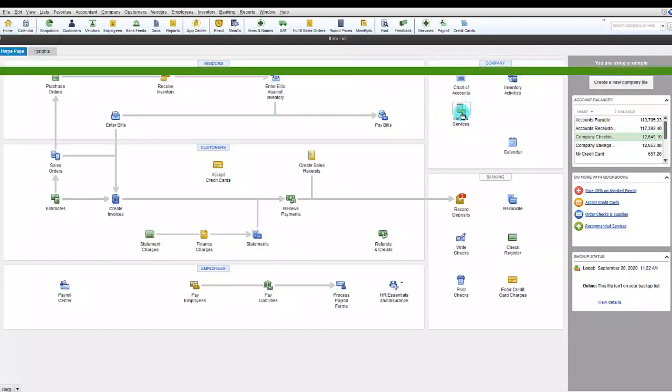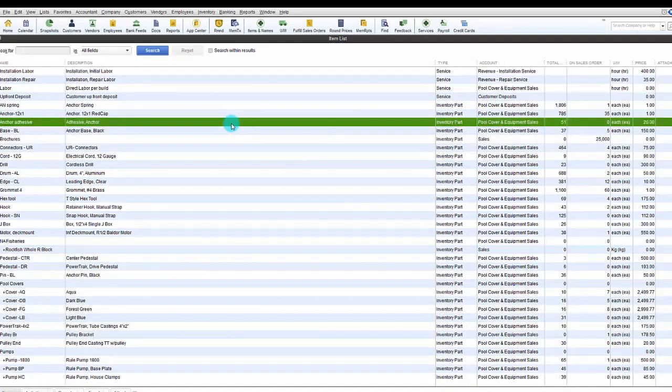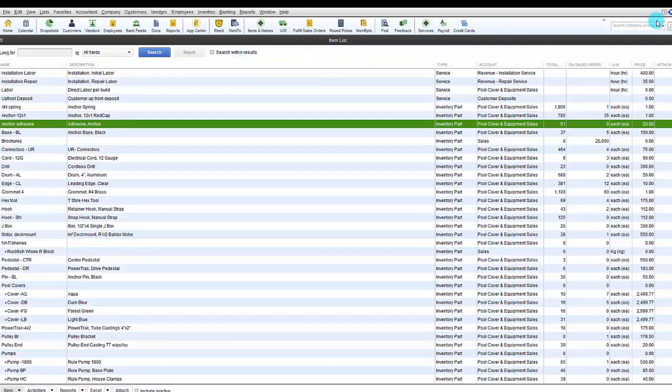Now, you can also set inventory reorder points by location. To do that, go to the Items list. We will double-click on an inventory part. Then we'll choose the Inventory Site Info button for that particular inventory part. This is where I can define the reorder point for this particular inventory part.